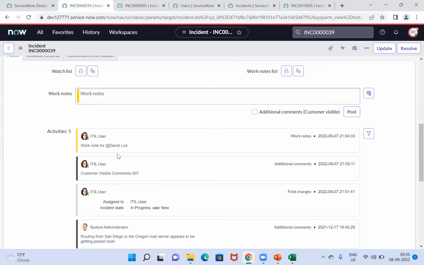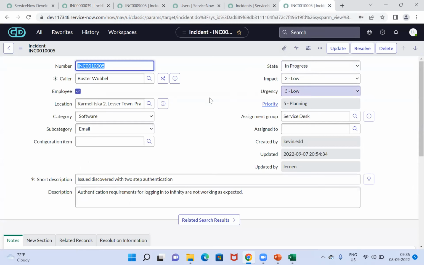The work note for David Lou, this comment should not come for this customer. Are you getting my point? This showing is a bug, a problem in the system, but it should not show. You can try it with your instance in your system. You can try with a different one, but it should not come here.